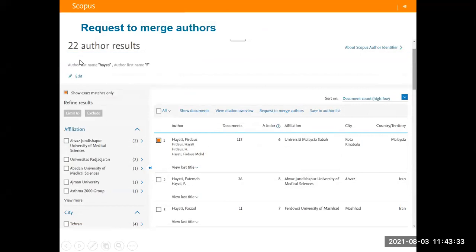Another way is from your search result just now, Hayati F, from the list of all these 22 authors who have names like Hayati F, Firdaus, Fatima, and so on. If you find this author, and maybe number 5 or number 7, you find another author and you are very sure these two authors, number 1 and number 5, are the same person, then you just select number 1 and number 5. After that, you click request to merge.